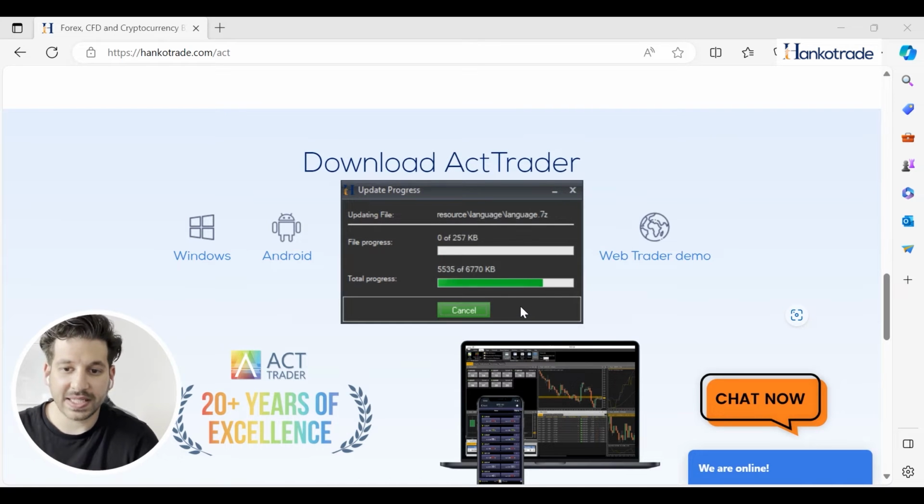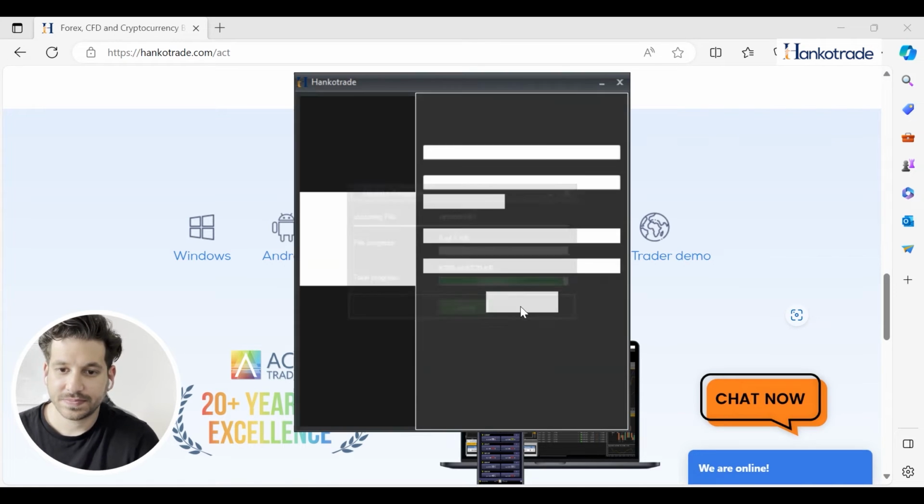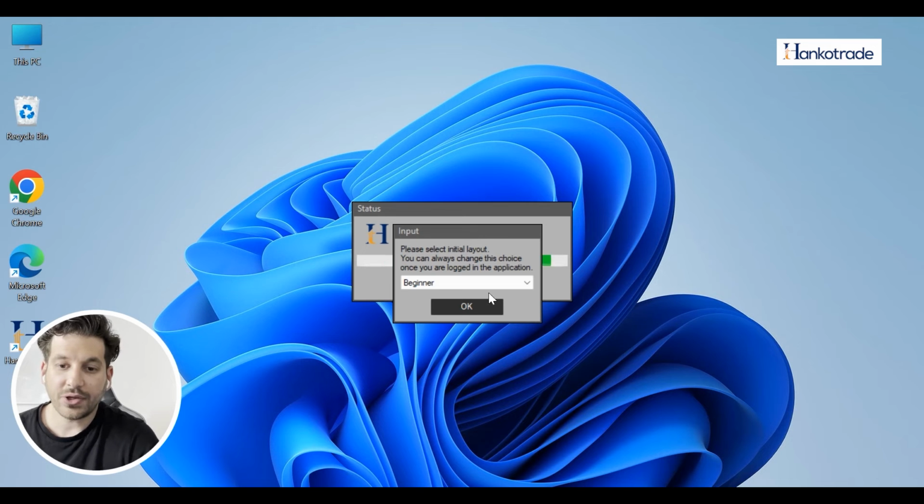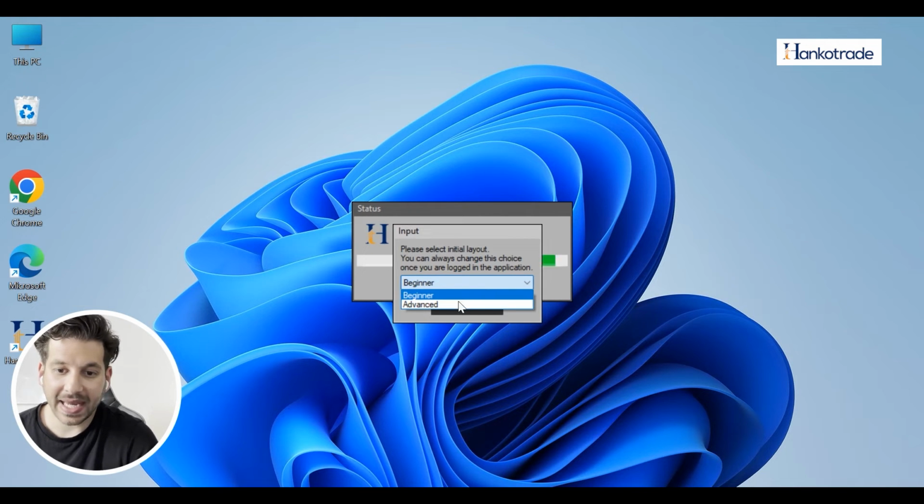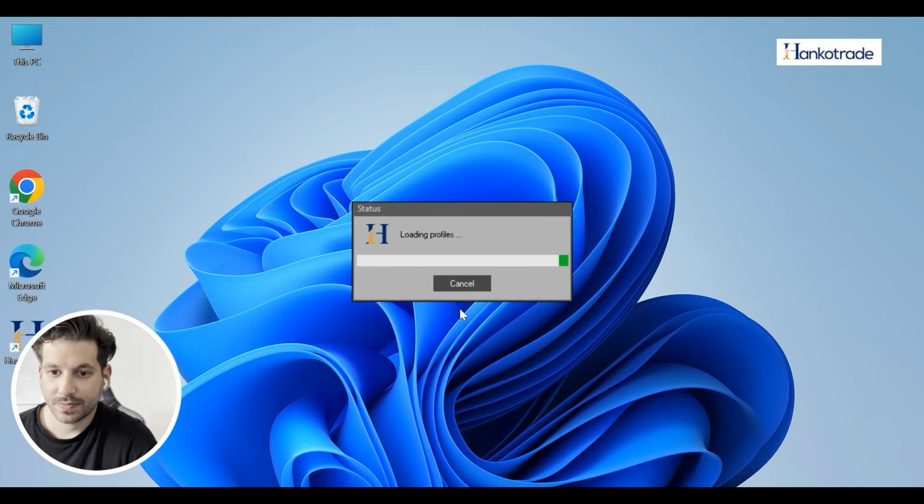Now we just wait for it to download all the files. Now you will be greeted with this screen as well. So it says please select initial layout. You can always change this choice once you are logged in the application. So you have two different versions or two different layouts, beginner or advanced. For this example, we're going to go ahead and stick to beginner, but like it says, you can change it later on.